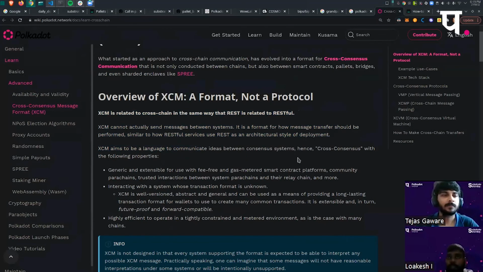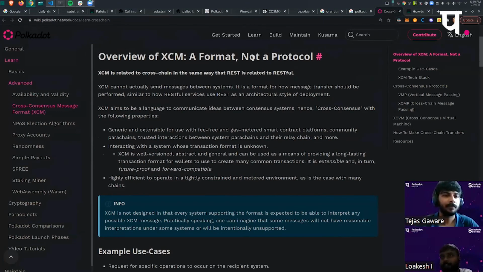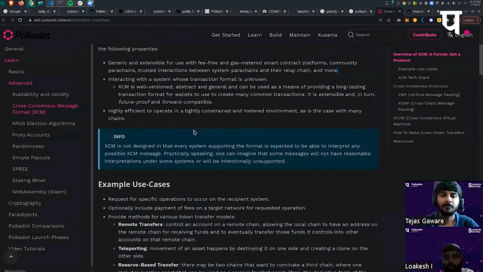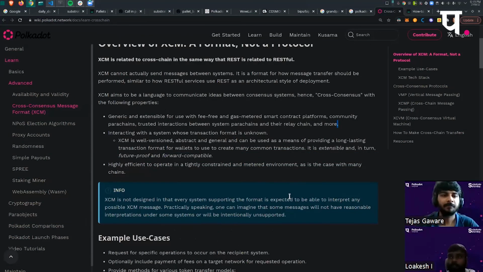So there is XCM, which is a format, not a protocol, where you can talk to different chains or different parachains. Ideally, whenever you want to talk to another blockchain, you will need to implement some sort of bridge. In the bridge, you will need to form some sort of ground-based agreement: my chain also has these minimum configurations, making it possible for me to communicate with two different things. That's how it is.